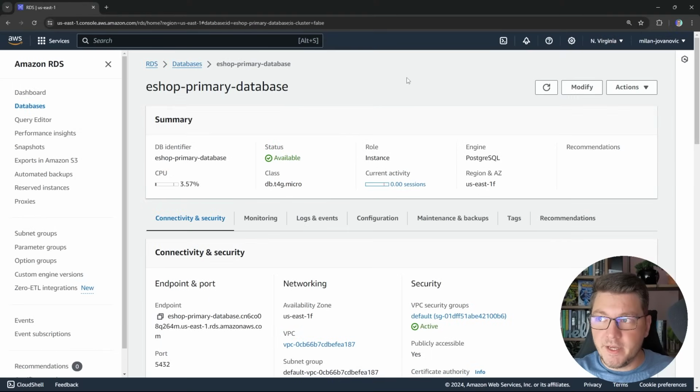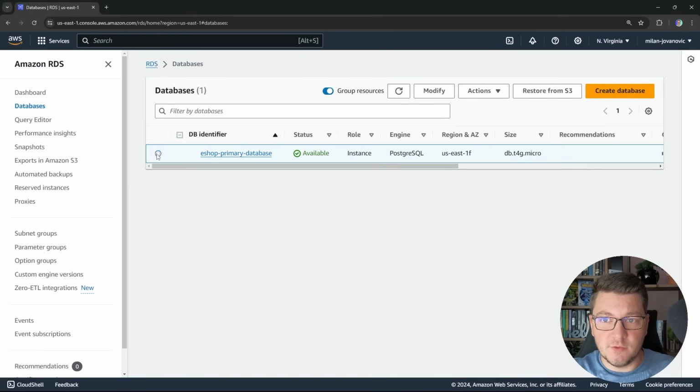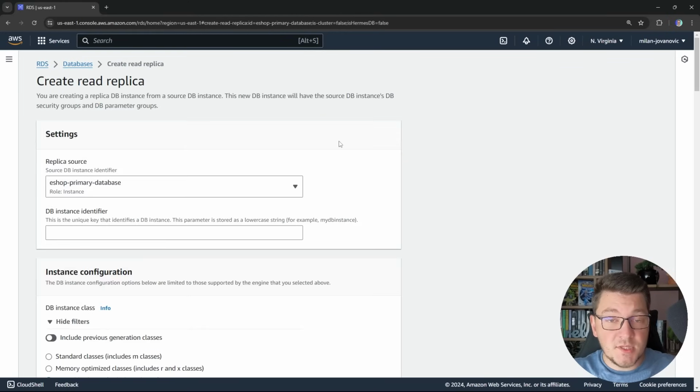If I open up my RDS instance, I can click the Actions dropdown, and I can say create read replica. Alternatively, you can go to the list of your databases, click the database that you want to create a read replica for, and then from the actions dropdown, also click create read replica. So let's go ahead and do that. And this is going to open up a wizard for configuring the read replica. You also have to give your read replica a unique name. So I'm going to say eShop replica database.